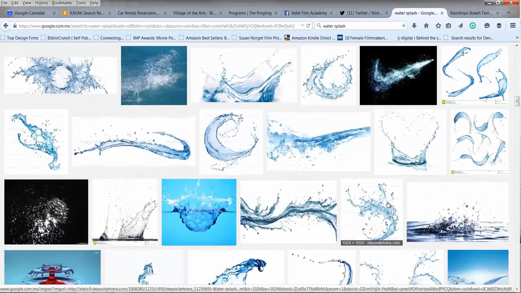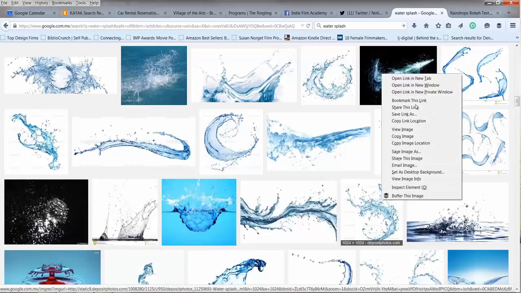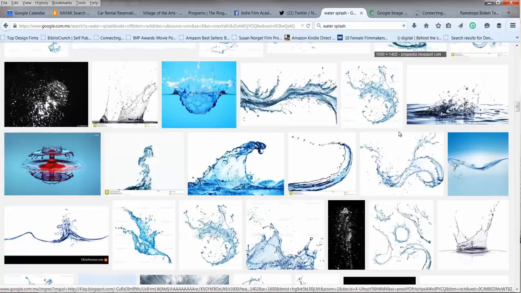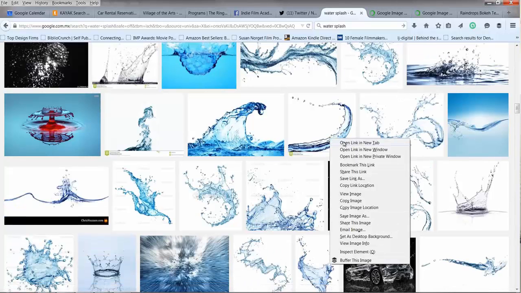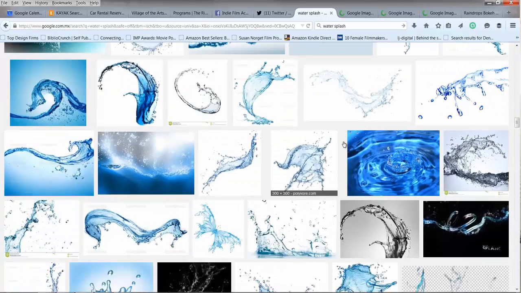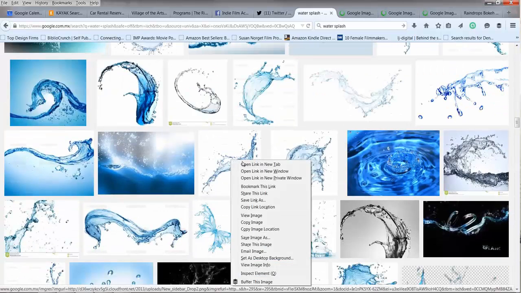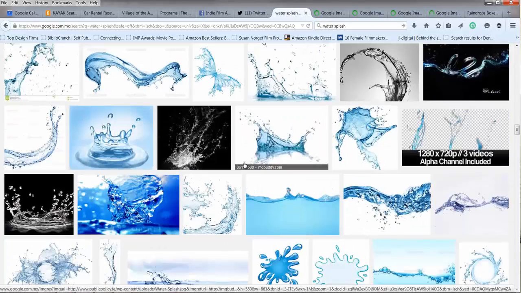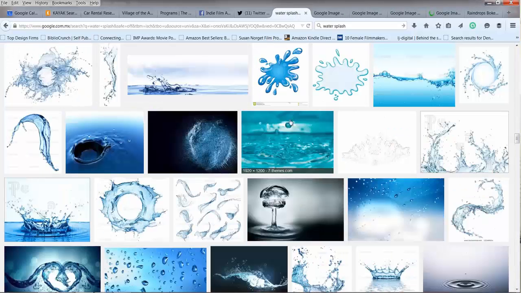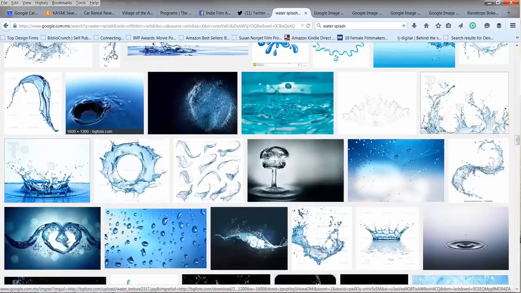Let's see. Put in a new tab. Let's do this quickly. Try this one. Open a new tab. See if any of these don't have watermarks, just for demonstration purposes. Of course, my internet is very slow right now. This looks really good. I like this.